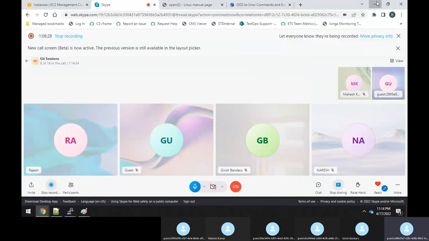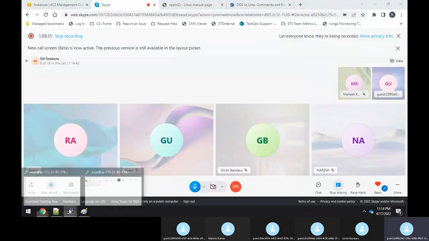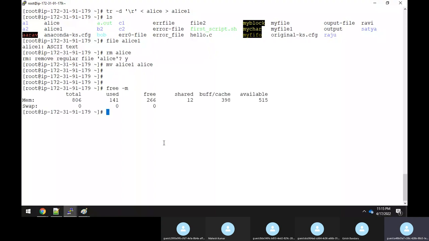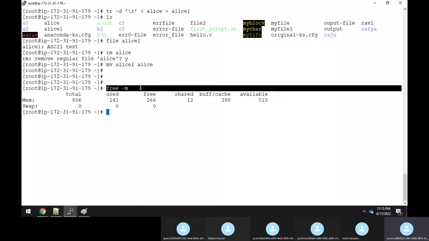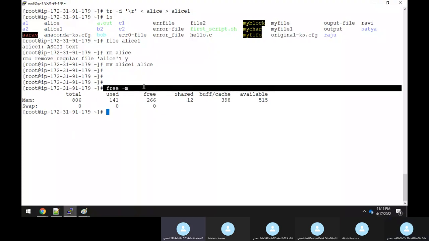Once this command is all done, a few more commands are there, like the free -m command. One more command I'll execute. The free command basically shows you the RAM size. If I execute free with the -m option, it will show what the RAM size and the swap size are. Most of the time they'll ask this in interviews: what is the command which you use to show the RAM size and swap size, the primary memory? The free -m command is the one used for it.